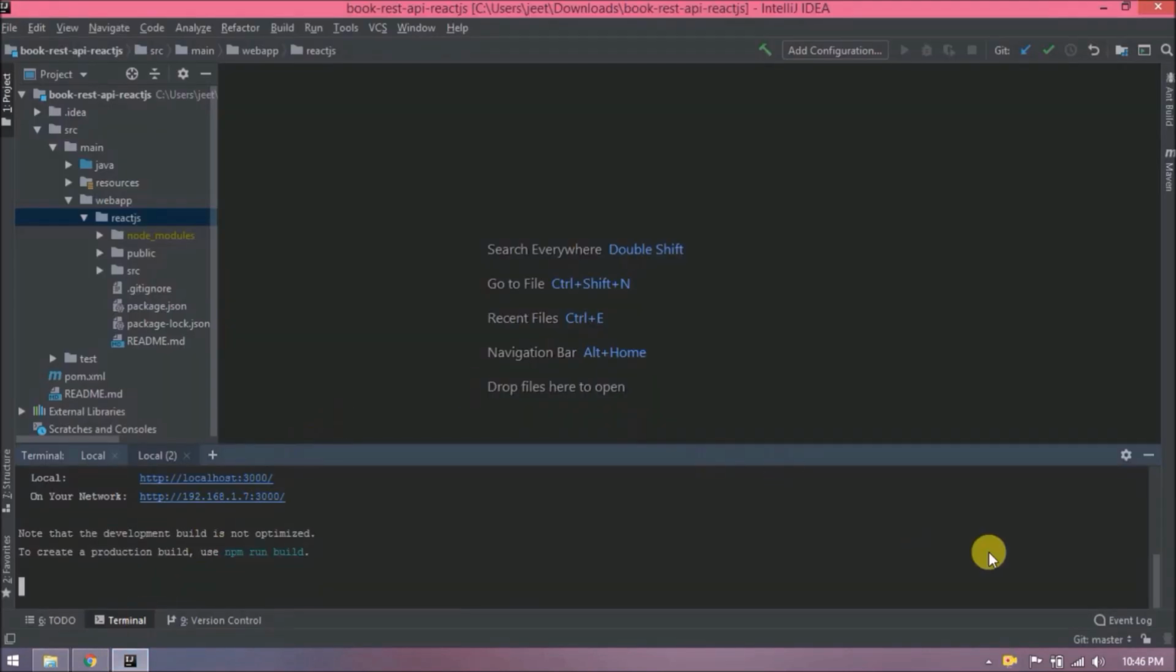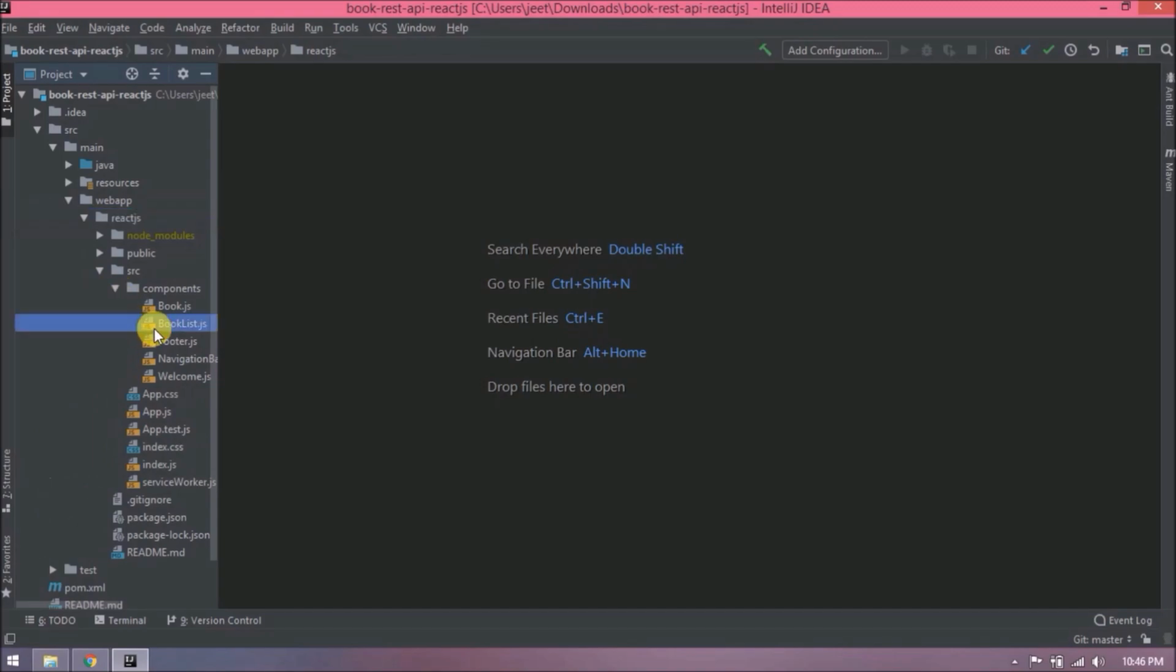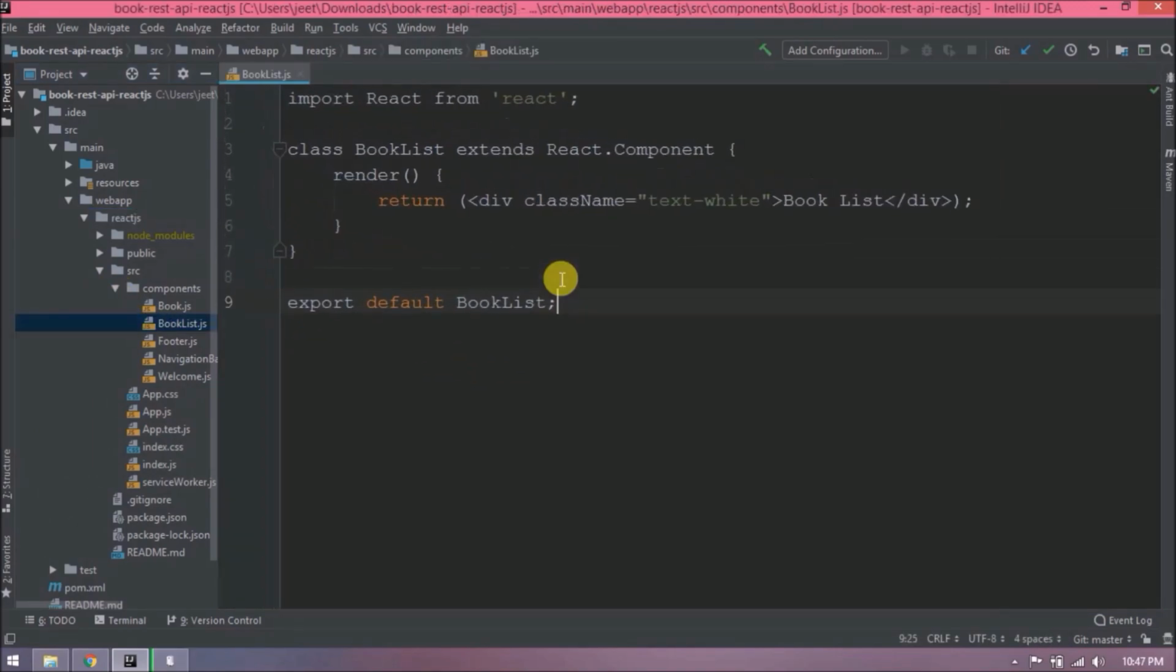But before that, let's do some best practices. Those will make our code more readable. Let's open book list file. Here you can see we added export default at the end. So instead of this place, if we use this before class name, then also it will work. Let's add the changes.